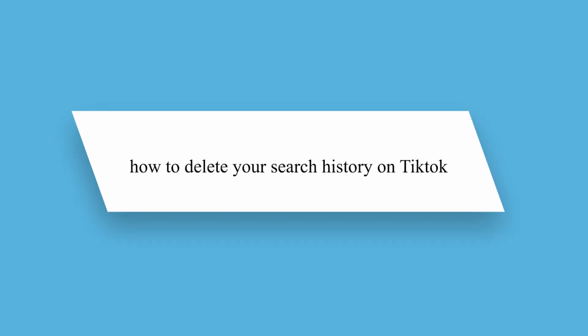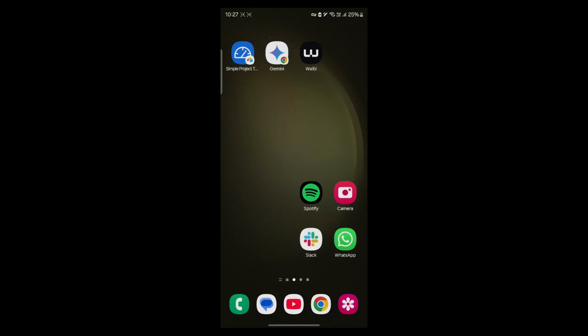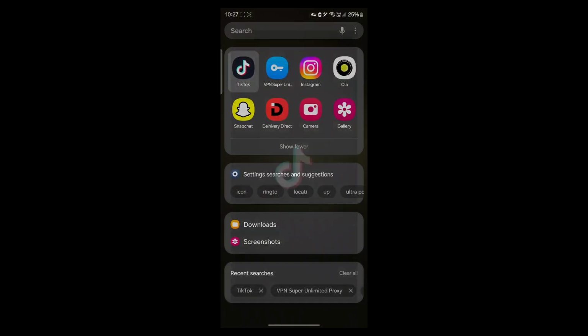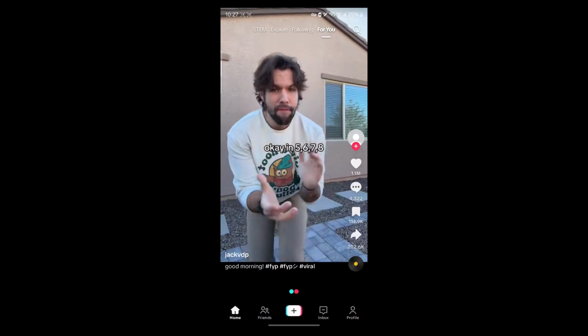Today I will show you how to delete your search history on TikTok. So this is going to be an updated tutorial in 2025 for the best method to delete this. So first of all, navigate to the TikTok application. After opening the application, you will see videos appearing.